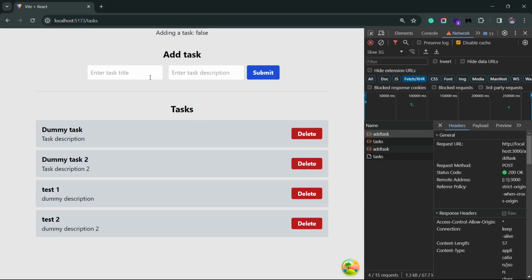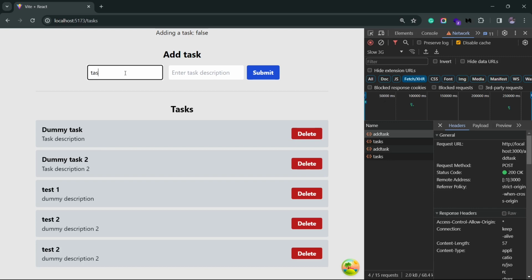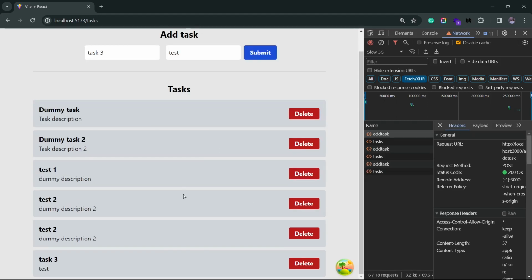Now, if I try to add this task, actually, let me create a new task, task 3 test. If I click on submit, the new task should be added to the list right away, once the API call is made. Yeah, you can see here. So yeah, with that, we have a basic mutation example ready.